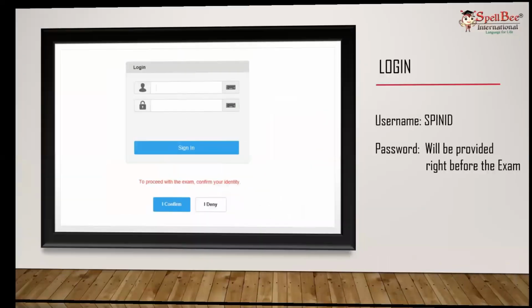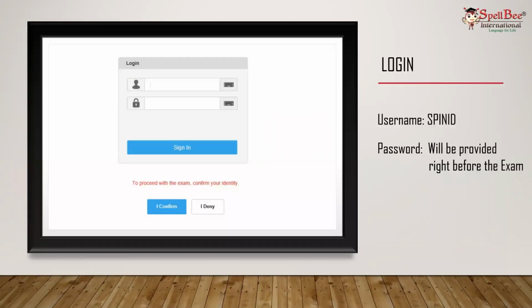Let's start. Imagine you're now sitting in front of the computer in the center. This is the window that will welcome you. You have to log in to start. This is a very simple process. Your username will be your SPIN ID, and here is where you will type it. A very easy password will be provided to you at the exam center, and you will have to type the password here. Sign in and then confirm by clicking on this I Confirm button.